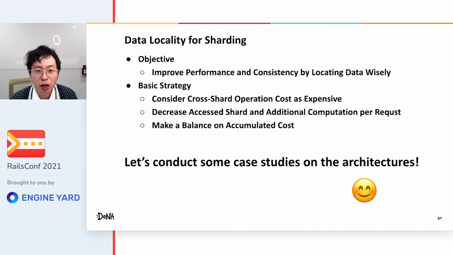The objective of data locality is to improve performance and consistency by locating data wisely. The basic strategy here is, first, consider cross-shard operation cost as expensive. Second, decrease the access shards and additional computation per request. Then, make a balance on accumulated cost. Let's conduct some case studies on the architecture.